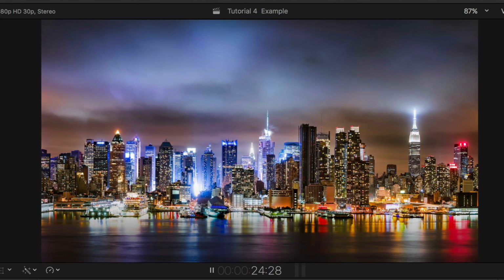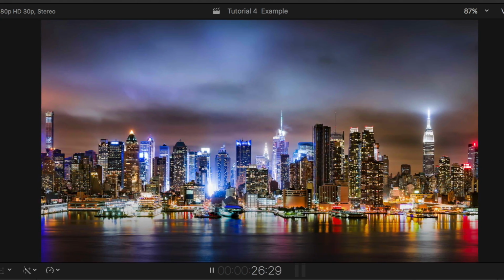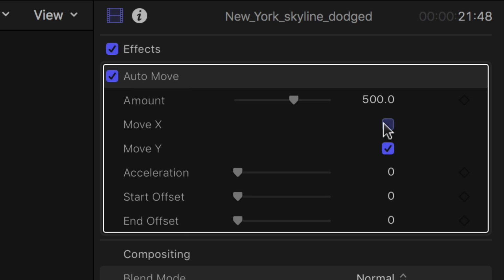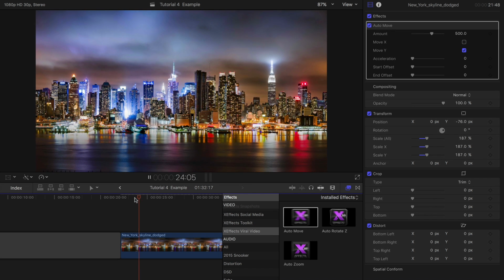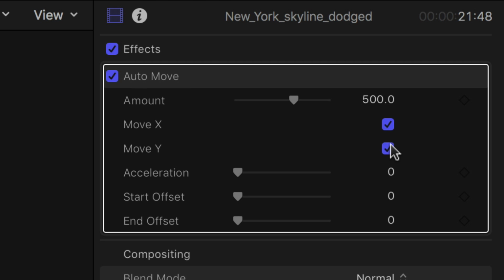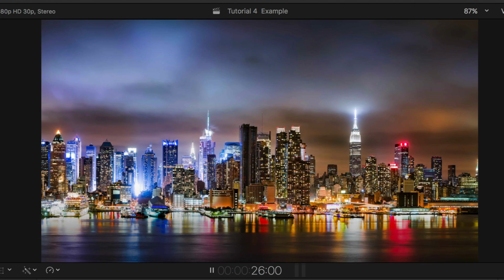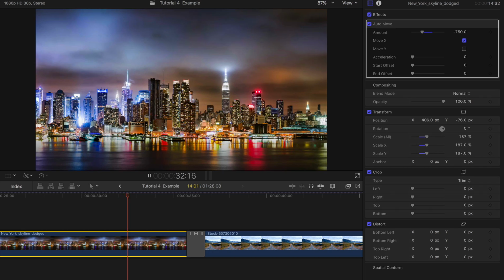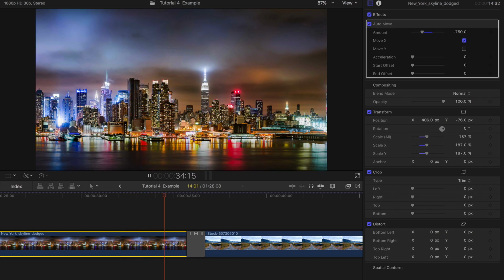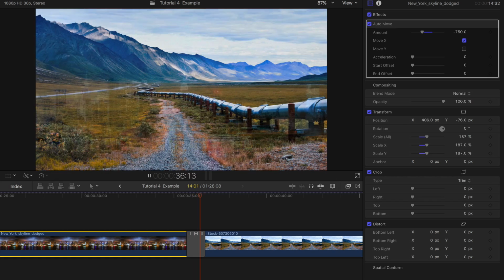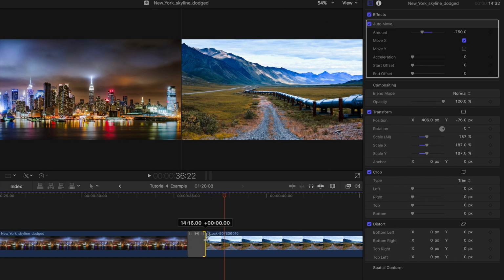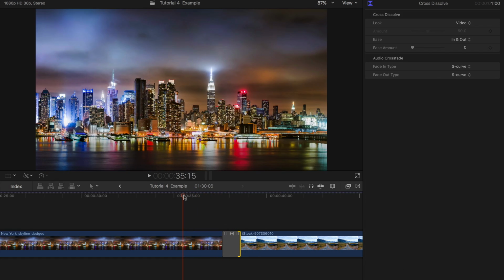Auto Move performs a gradual move in the X or Y axis. Just toggle which direction you need. The amount slider controls the speed. A negative value moves the picture in the opposite direction. No need to worry about keyframing through transitions. This will keep a smooth move right through. If you extend the clip, the move will extend too.